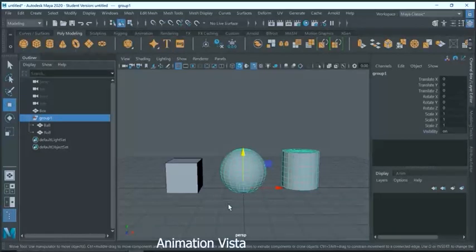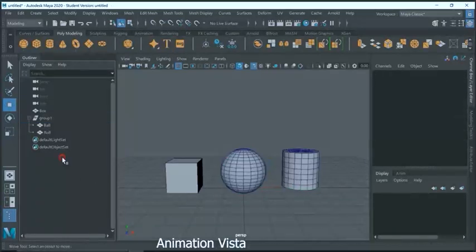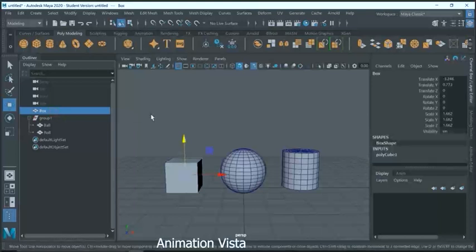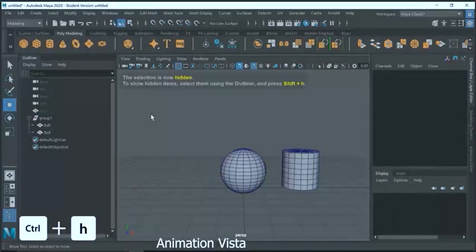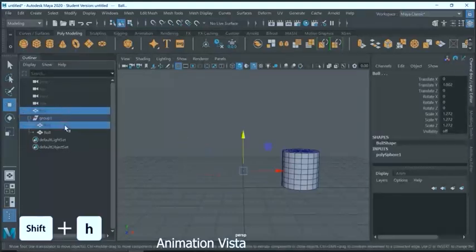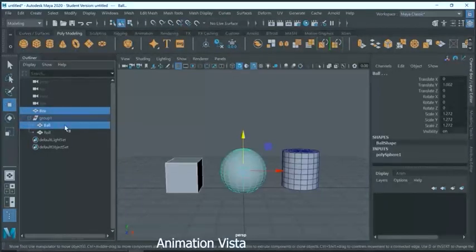Alright? Lastly, to toggle the visibility of objects, you have to press Ctrl+H on your keyboard to hide these selected objects, and press Shift+H to reveal them back.